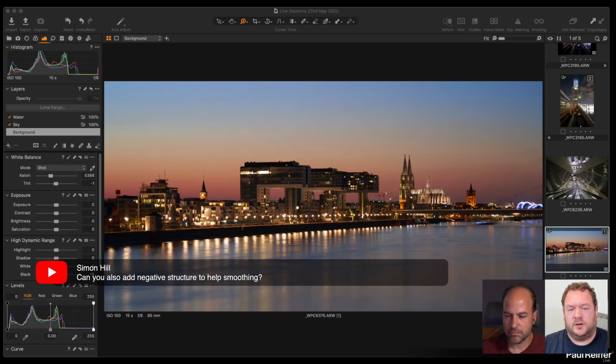Structure typically is looking for edges and texture. So normally structure is going to have the effect of sharpening or unsharpening something. Whereas clarity is going to have the effect of making a mid-tone more obvious or less obvious. So if you have, for example, a rock that you want to get rid of all the texture from, then negative structure would do that.